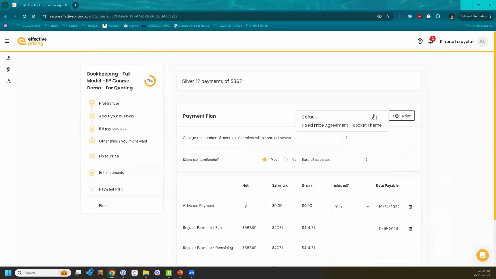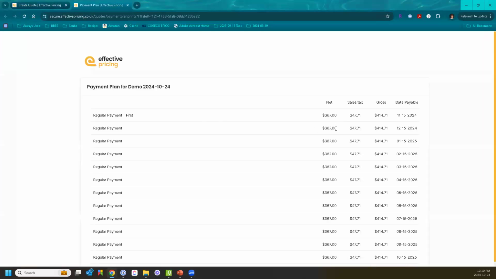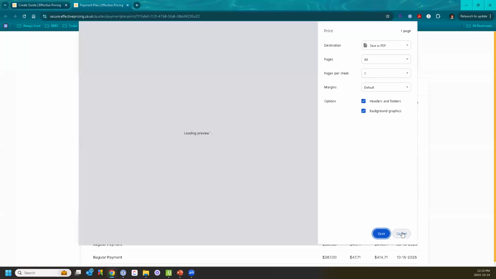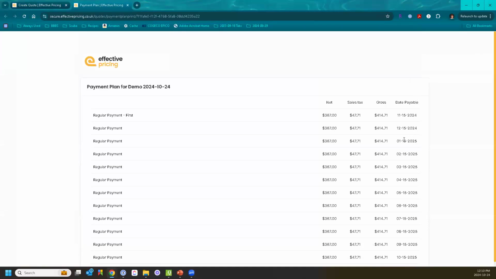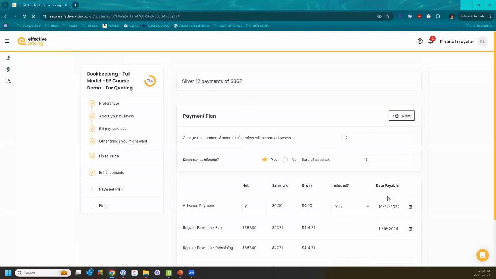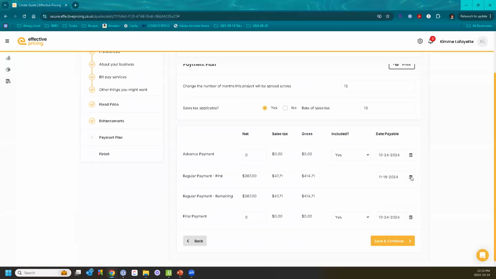December 15th, November 15th. I know I mentioned we're going to look at the print button. I'll just quickly show you what that looks like. So December 15th, January 15th, February 15th, so on. So you can change that date of the first payment.